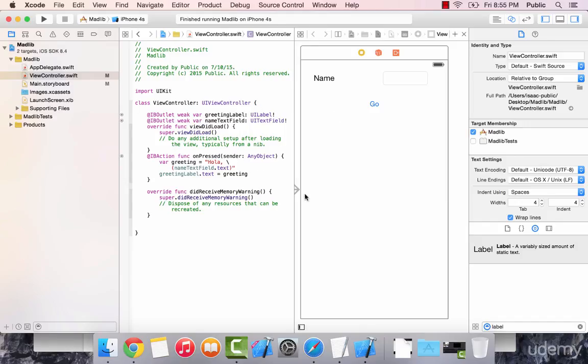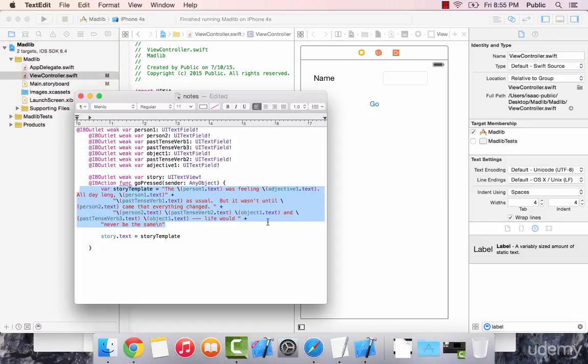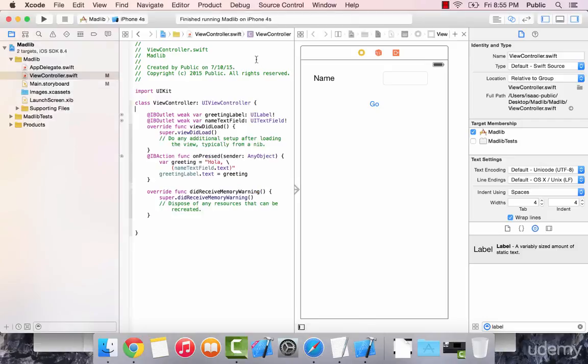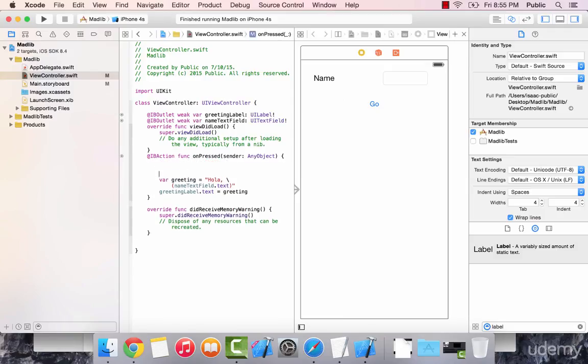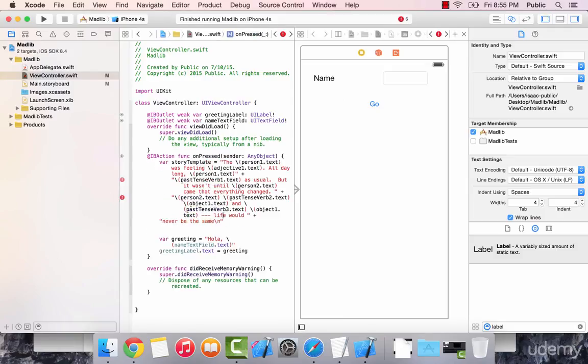So I'm going to speed things up a little bit and just take a cut and pasted story template that I pre-composed and add it in here to our onPressed function. Remember, onPressed is the block of code that gets called when you hit the go button.